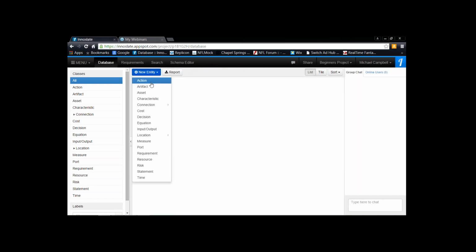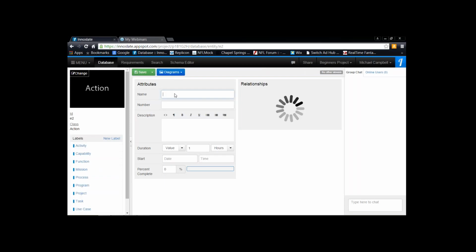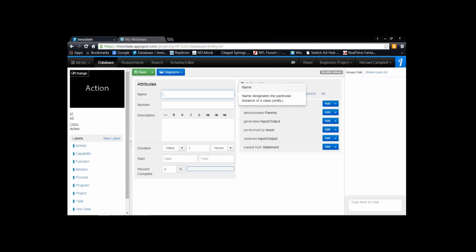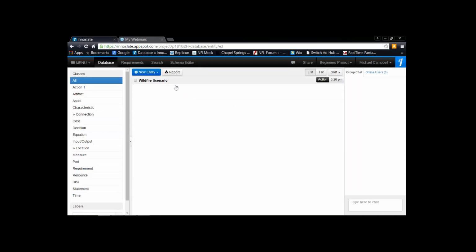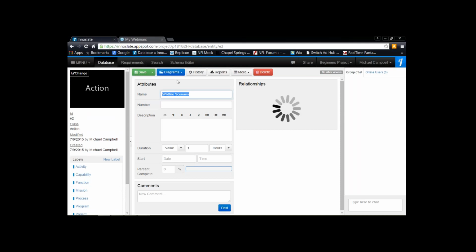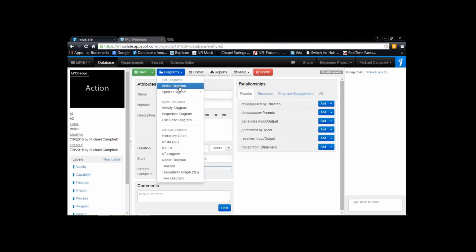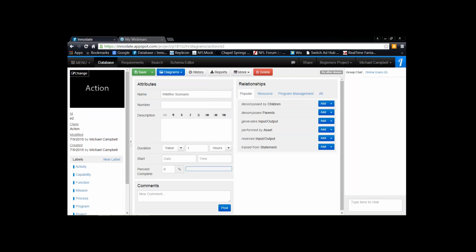So what I'm going to do is create a new action, and I'm just going to call it, since it's something that I know about, wildfire scenario. So we'll save that. Now I'm going to bring up the entity view again, go to diagrams, and go into action diagram.